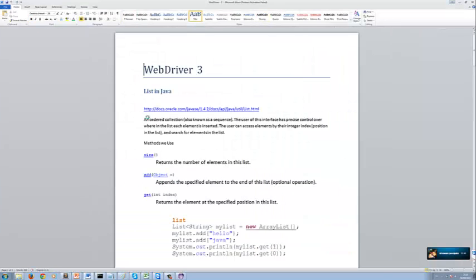Okay, so I gave a link about list in Java. You have more details in it if you want to read. What's a list? List is an ordered collection. It is also known as sequence. It's an interface in Java. Just as you work with array, even in list you can access each of its elements using their index.